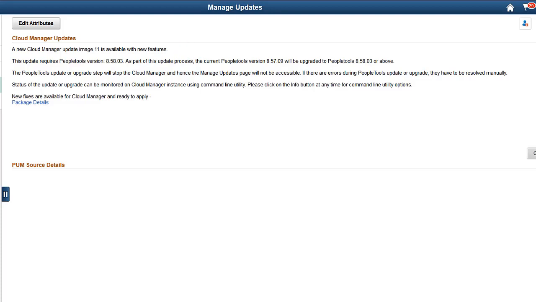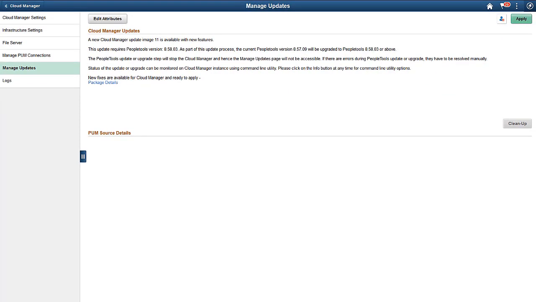It also specifies that this image requires a PeopleTools upgrade to PeopleTools 8.58.03 or above. Note that the PeopleTools upgrade will stop Cloud Manager, and the Manage Update page will not be available when the PeopleTools upgrade is running. If there are errors during the PeopleTools upgrade, they will have to be handled manually. You can use the command line utility to monitor the update or upgrade status.